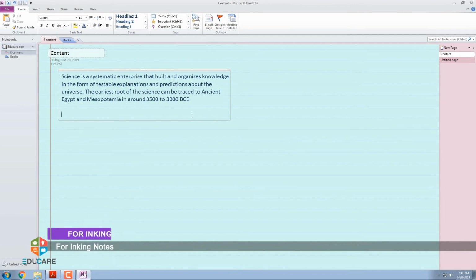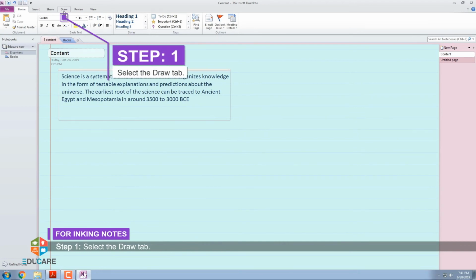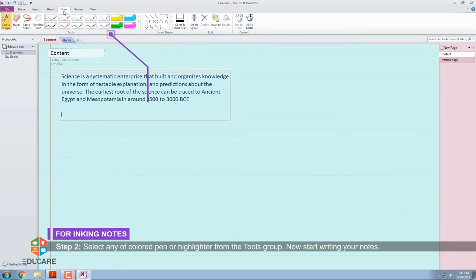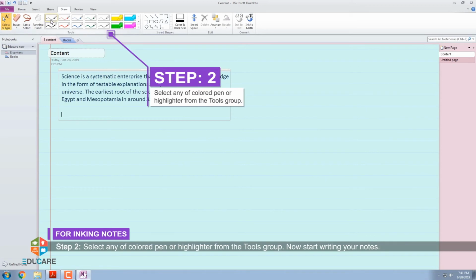For inking notes, you can write notes in your own handwriting. To ink notes, follow the steps given below. Step 1. Select the Draw tab. Step 2. Select any of the colored pen or highlighter from the Tools group. Now start writing your notes.